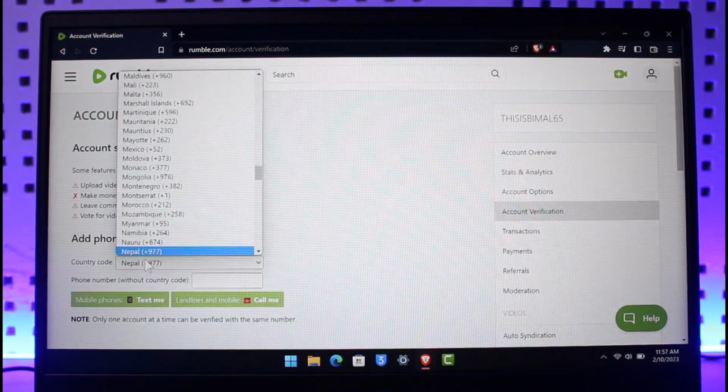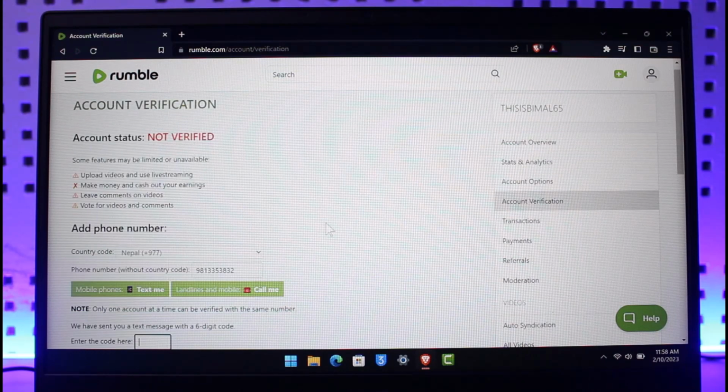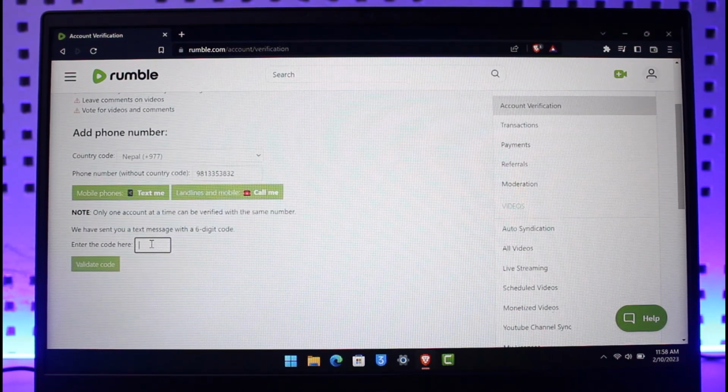First of all, select your country code and then make sure to enter your mobile number in this case. Once you enter your mobile number, what you have to do is just select mobile phone, text me, or landline and mobile call me. Whatever way you want to receive your code, I'll just select the text me option here. And once it does that, it is actually going to send me a verification code on my mobile.